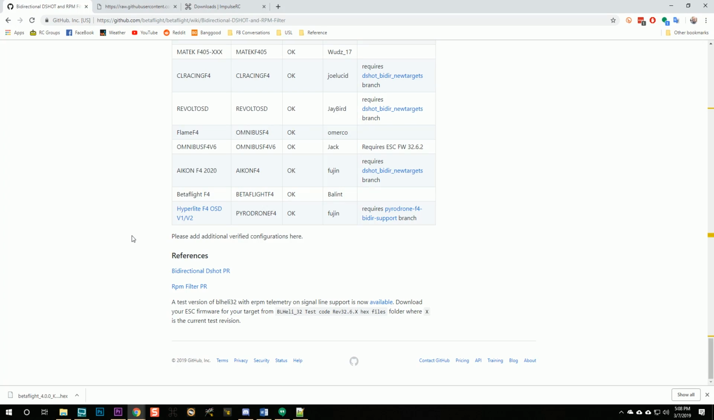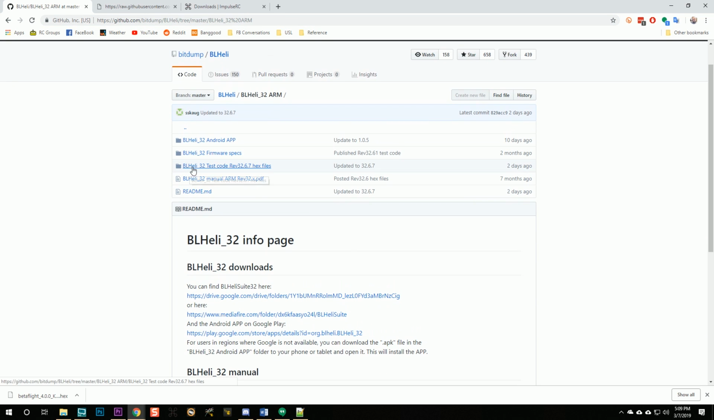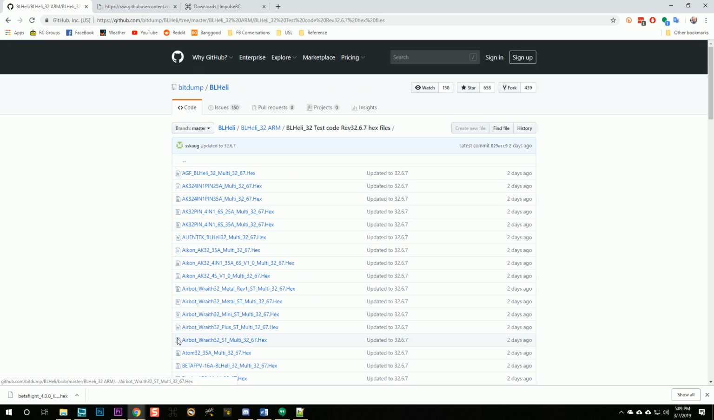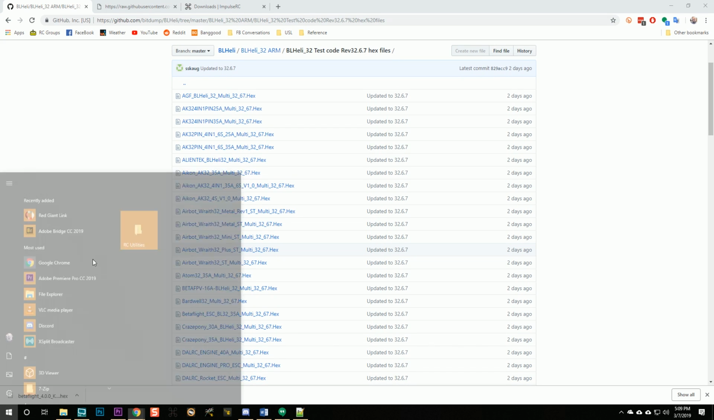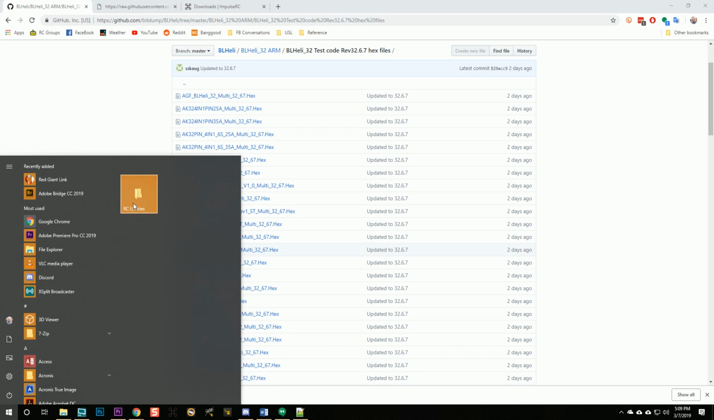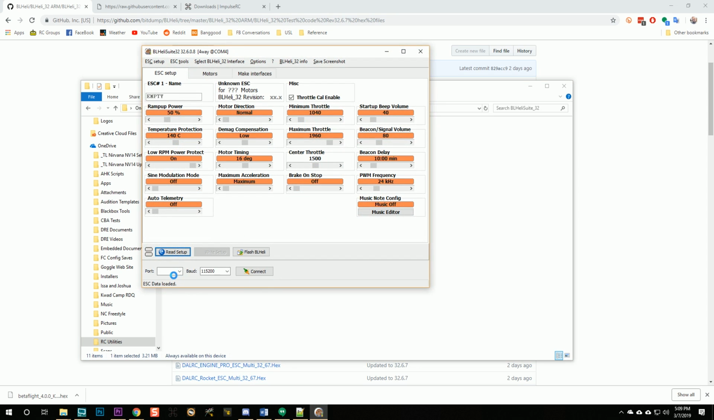The next thing that we need to do is update the firmware on the ESCs, and we can get the custom firmware from this link, which is at the bottom of the wiki page for the bidirectional RPM filter and D-Shot. We're going to go to BLHeli32 test code rev3267 hex files, and pick the hex file for our specific ESC. To find out what that is, I'm going to plug in a battery. You need to plug in a battery to read the ESC. And I'm going to run BLHeli Suite 32. This is a BLHeli 32 ESC. You can't do this with BLHeli S ESCs.